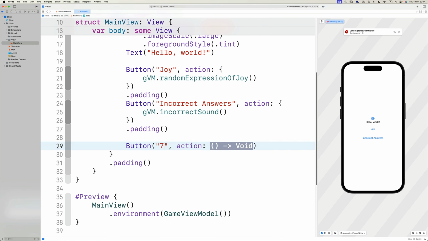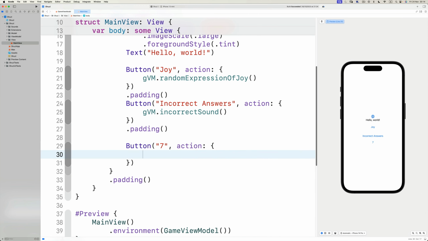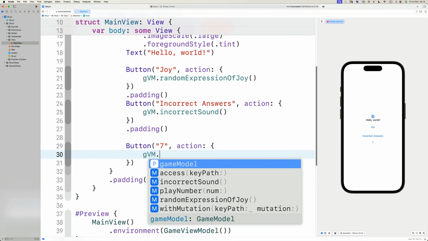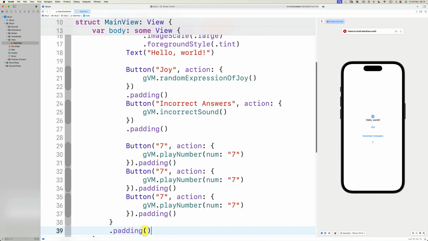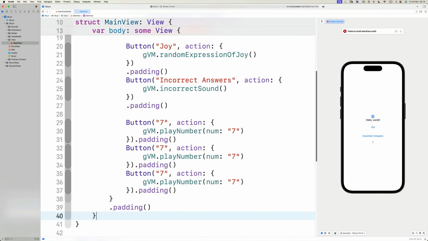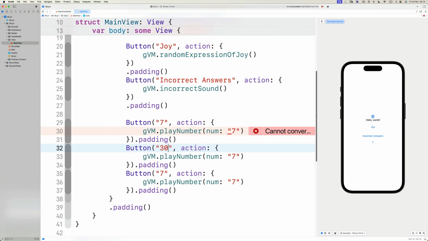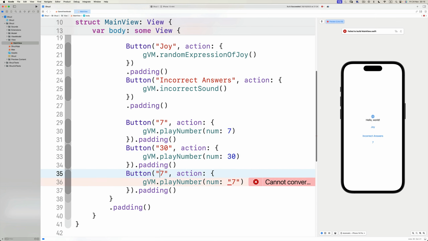So a button with a number 7, and I'm going to use gvm dot play number 7, and I could do a for each, and let's add a little padding here. This is really temporary, but we do want to see that things are working instead of waiting till much later. Now instead of that 7, let's have a 30 and a 30 over here. Oh, and these should be numbers, not strings, excuse me. 30, and over here let's do, say, 74, and then over here 74.